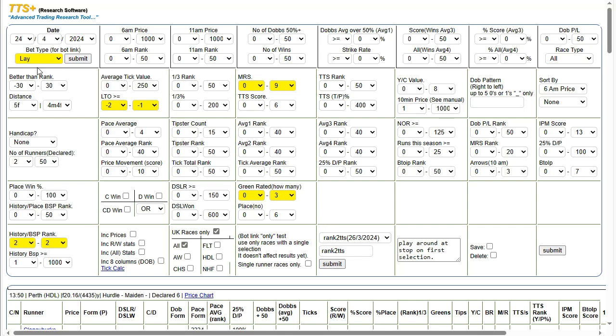And this lay system is based around second ranked runners. So basically, if the runner is second favourite, then it will be a selection as long as it meets these other pieces of criteria. And one of those is it didn't finish last time out, or it's never run before. It has an MRS of 0 to 9, which often they will have because they're low runners, but MRS is my own rating system that TTS Plus users get to use. And it's green rated below 3.